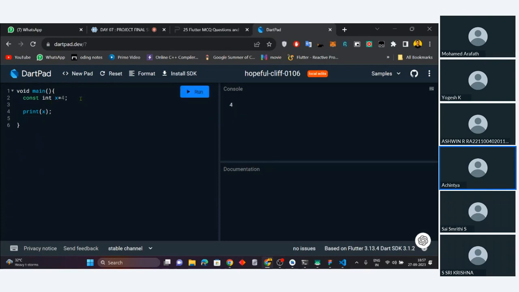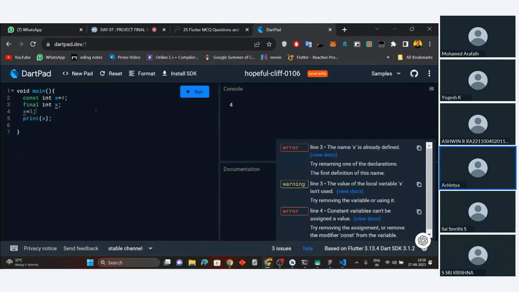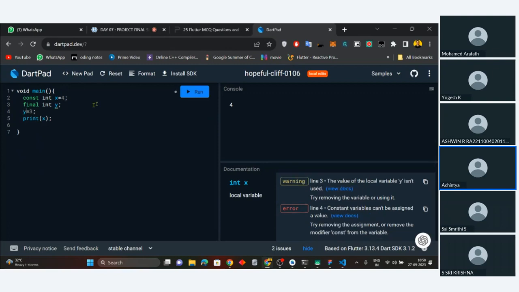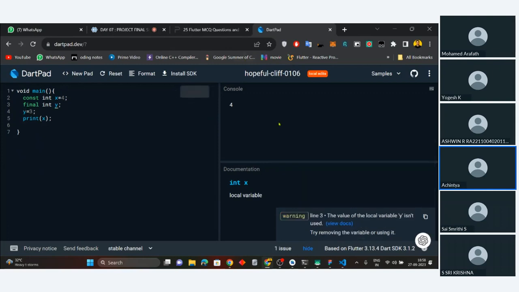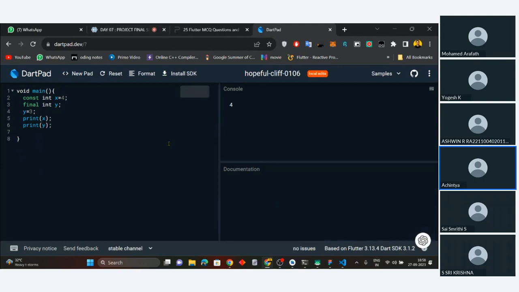Again, hear it. When I'm using a const keyword, I need to declare and initialize both at once. But when I am using a final variable, I can initialize it later, only once. Either give it 3 or give it 5, you can't change it. That's it. So I need to change the name to maybe something else. This is final and const. I hope you understood the difference between final and const variables.